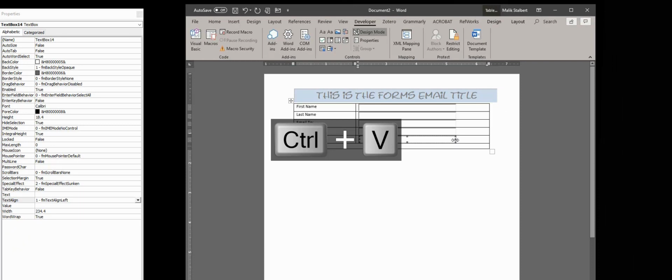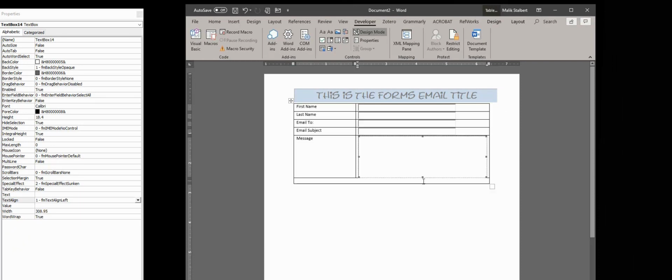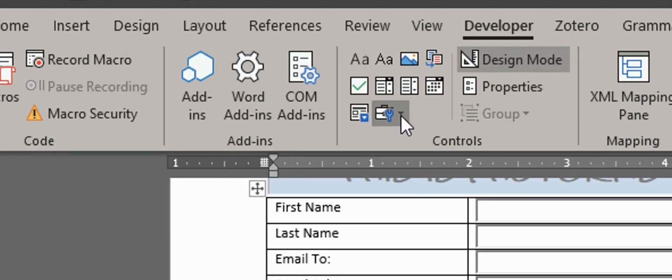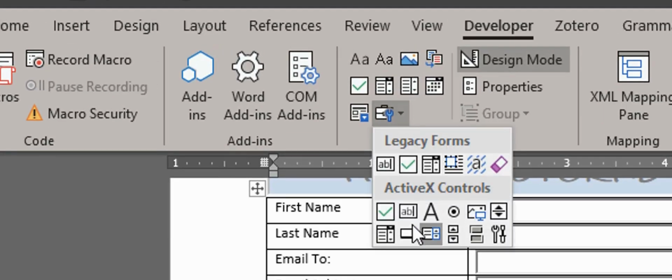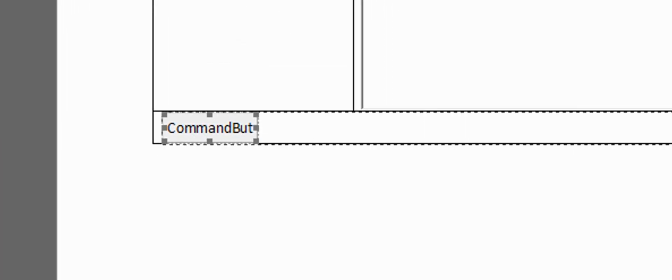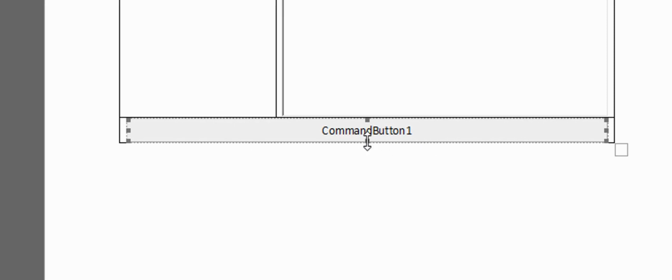Paste that in there. And the message is going to be a little bit, you know, you're going to want more space for this. So I'm just going to stretch this out. Something like that. And then down here is where I'm going to put the button. So I could go up here inside of the legacy forms and I'm going to click on this button right here. And it's going to add that button there. And then I'm going to stretch this button out to where it fits that entire bottom there.